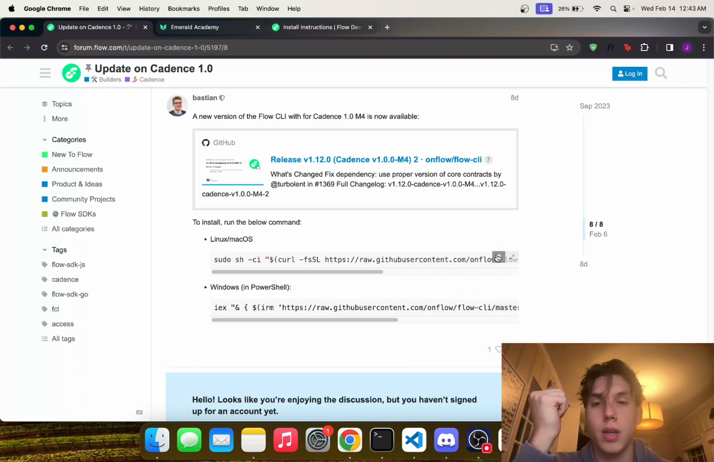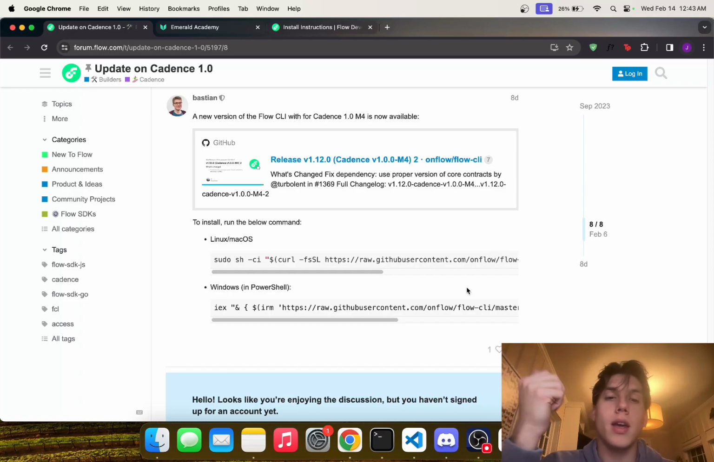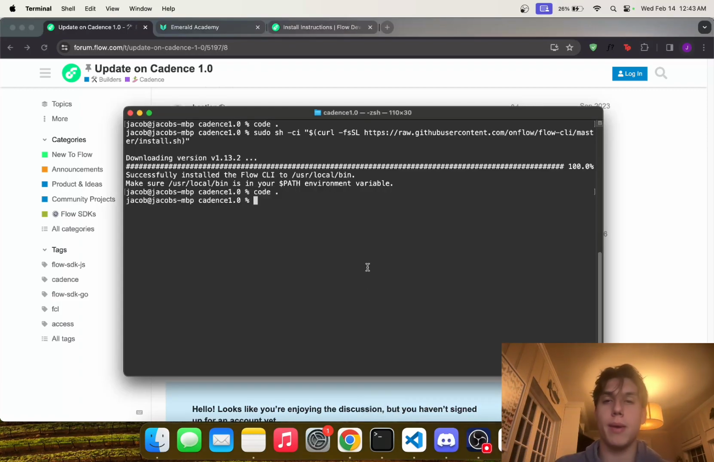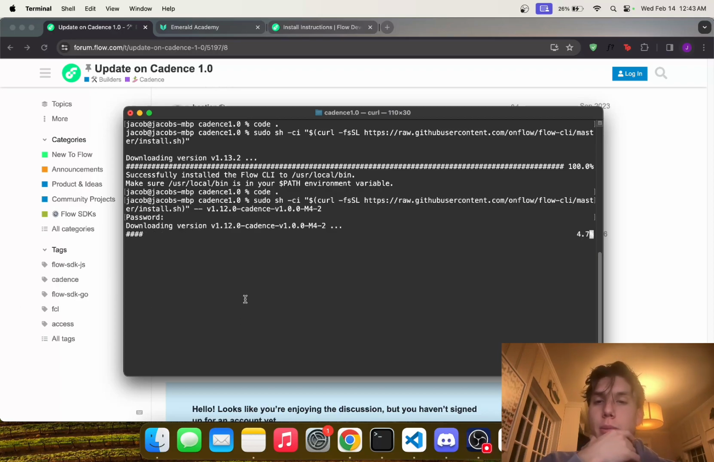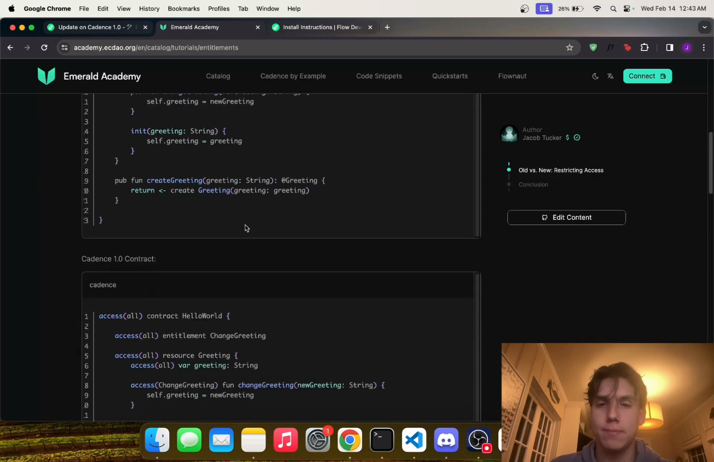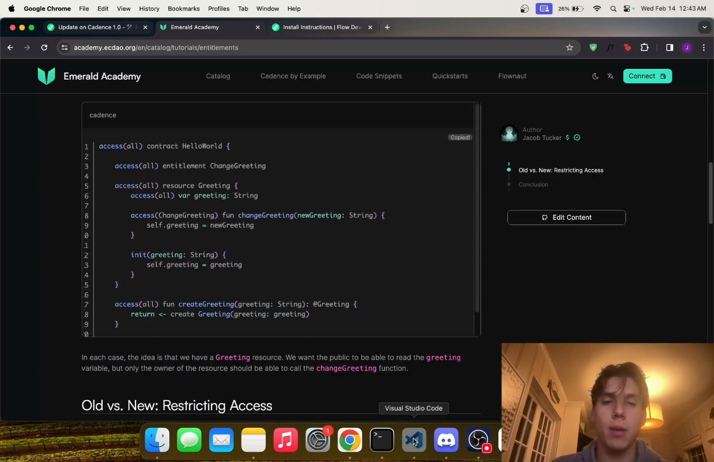But yeah, so if you're watching this video at a point where Cadence 1.0 is already live, then you should be able to just install the regular emulator. But I'm going to link this in the description so you can see it. So I'm going to copy this command because I'm on Mac. I'm going to paste it in my terminal here, and this is just going to install the Cadence 1.0.